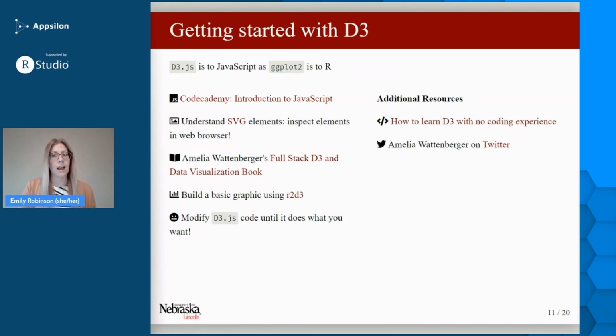And then I also highly recommend Amelia Wattenberg's Full Stack D3 and Data Visualization book. In this, she doesn't use R HTML formats as her environment, but the examples and the D3 source code can easily be implemented in any of the formats that you might be familiar with.